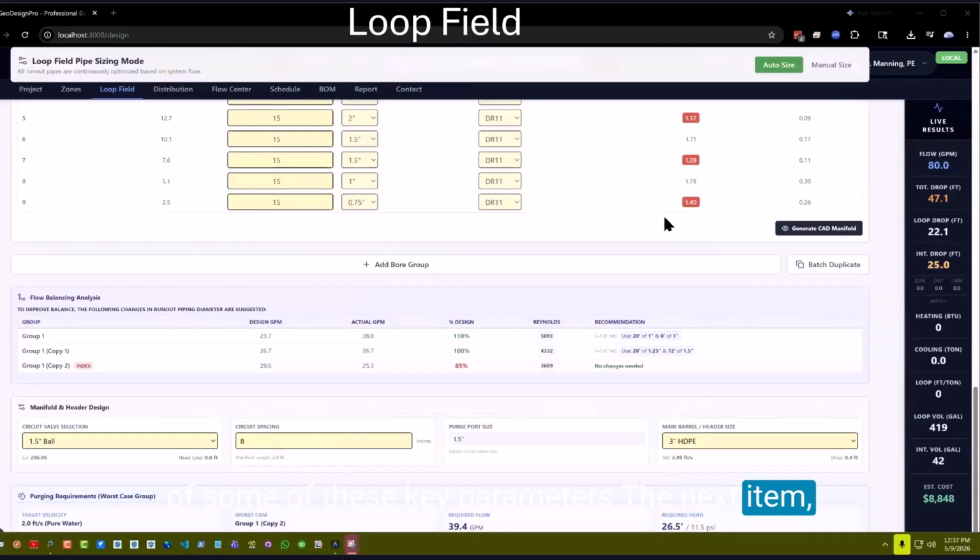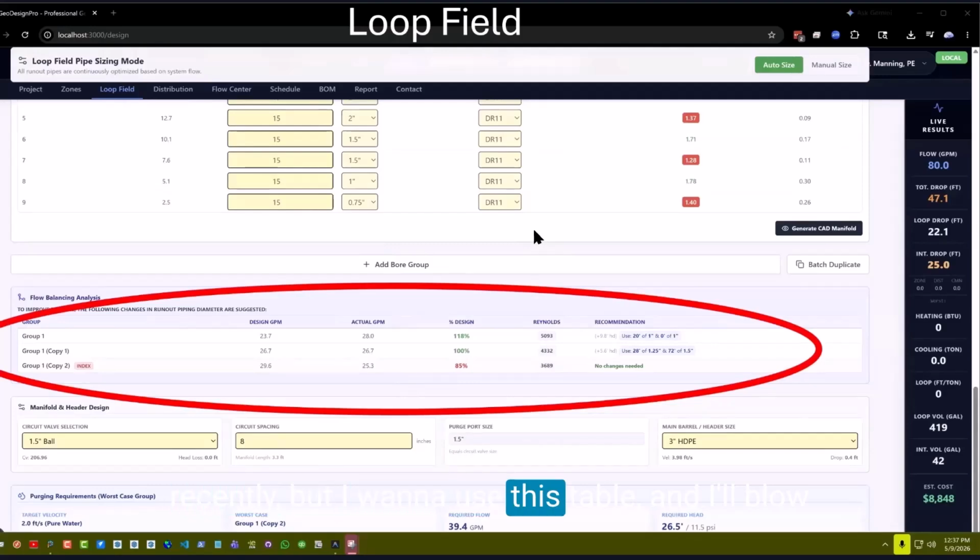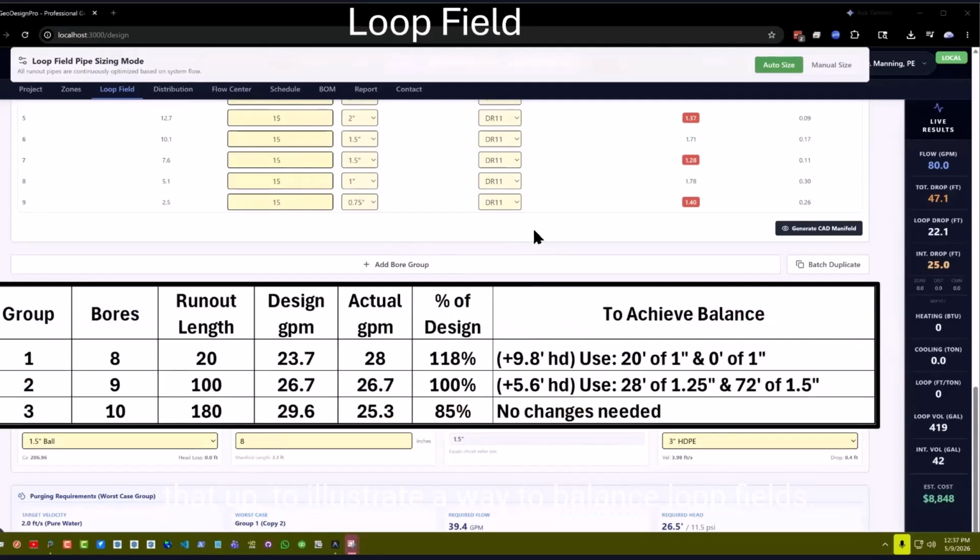The next item, we've moved this table up into the individual groups recently, but I want to use this table, and I'll blow that up, to illustrate a way to balance loop fields. And I get a kick out of the number of interior valve manifolds that are calling out balance valves. To me, I'll be candid, it's a waste of money. We can design loop fields without putting permanent pressure drops in a system.